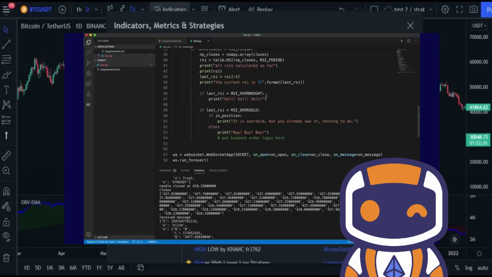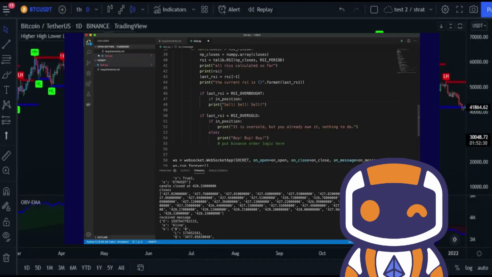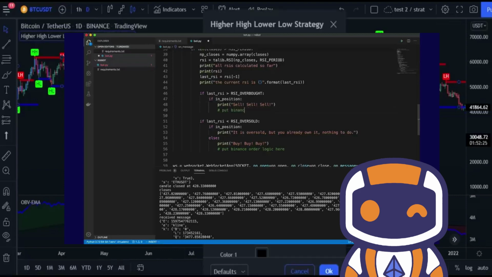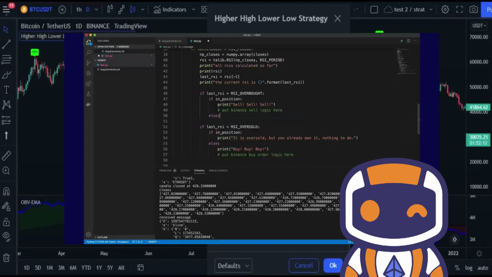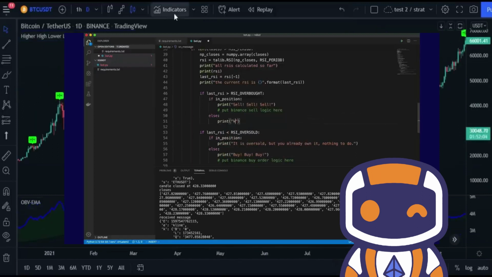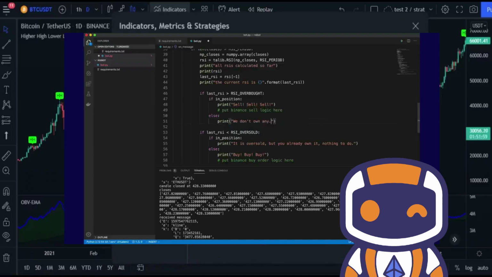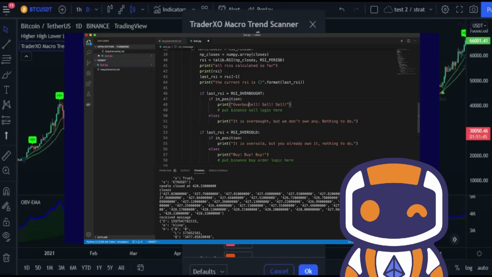And on the other side of the coin here, when it's overbought, if we're in position, then we want to actually sell, right? So we'll say put Binance order sell logic here, and I'll put buy order logic there. Otherwise, if we're not in position, there's nothing to sell, and so we'll just print: it is overbought, but we don't own any, nothing to do, right?